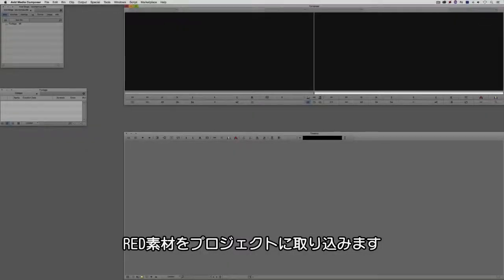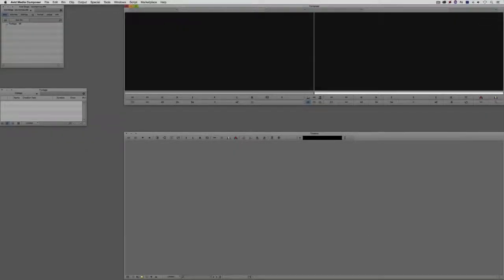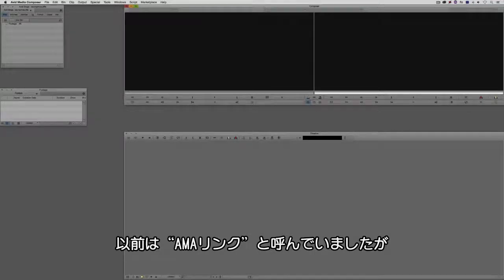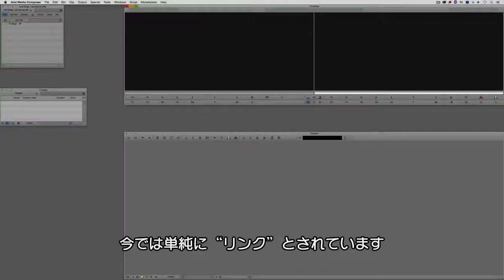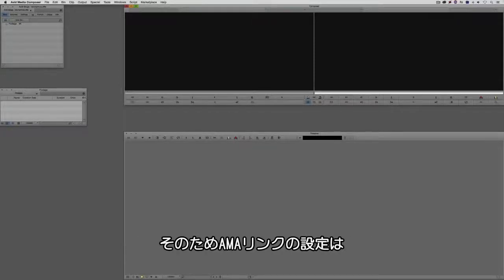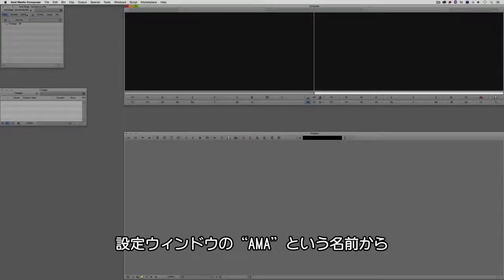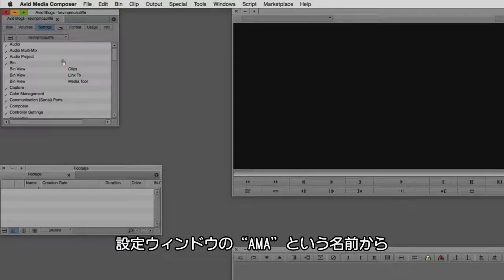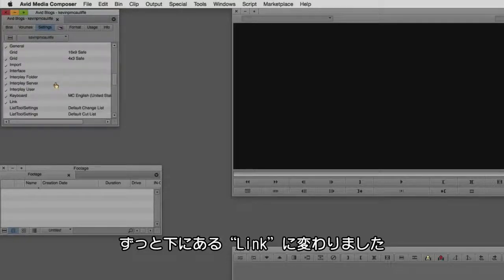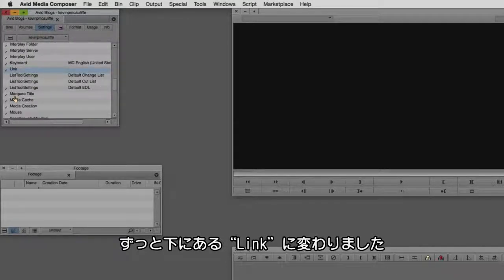Let's get our Red footage into our project. We no longer refer to AMA linking as AMA linking. It is now commonly referred to as simply linking. Because of that, if you're looking for the AMA settings, you're not going to find them anymore at the top of the settings window under AMA. You're going to find it down here under Link.